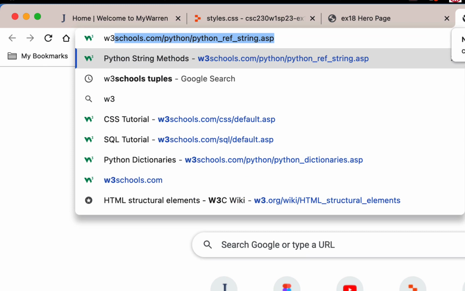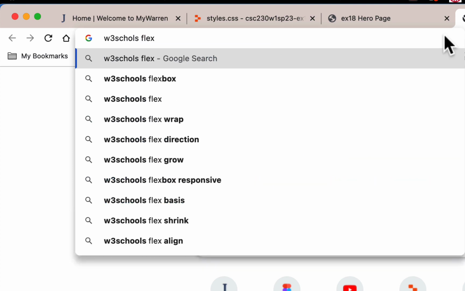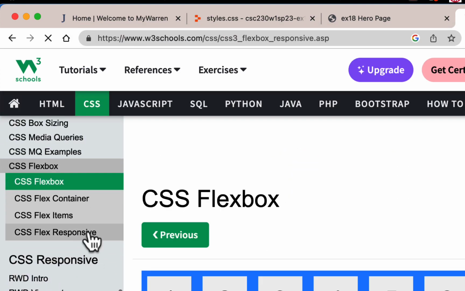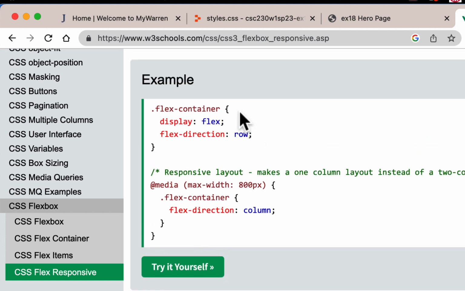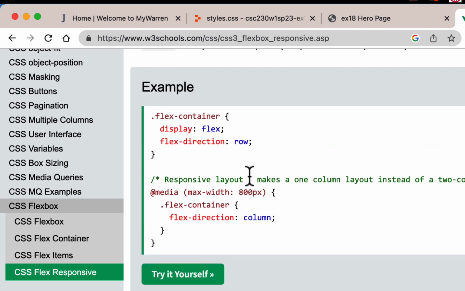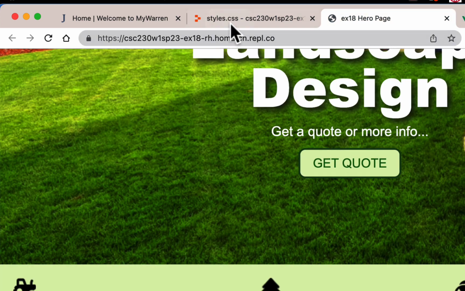I know we've done this in the past, but W3Schools, Flexbox, and I want to look at Flexbox responsive and how we take it out. And I think we go to column to actually take it out because it'll be a single column. I think row means it's kind of the opposite of what you think. But I think we're going to put it into a column. That's flex-direction: column. I always forget that.